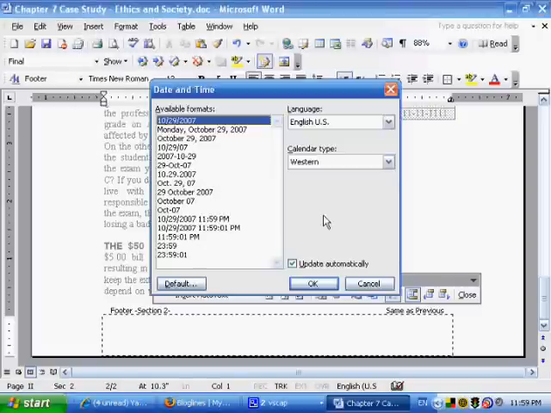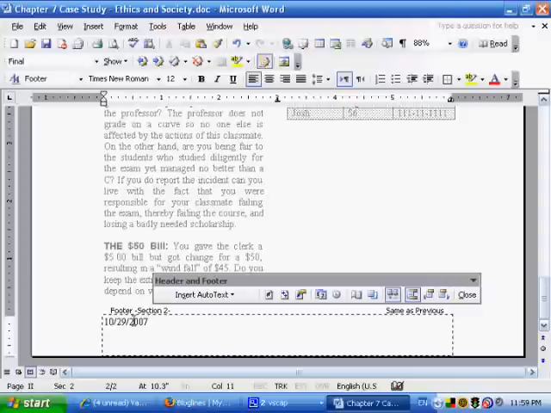Make sure that this checkbox is checked, update automatically, and we choose from the available format. So we say OK. So now we have an automatically updating date. How do we know it's automatically updated? Well, if it's not automatically updated, it would just put it in as plain text. If you hold down the Alt key and press F9, you'll see that behind the scenes it's taking the date, meaning today's date, and formatting it in this specific format. Press Alt F9 to change back.